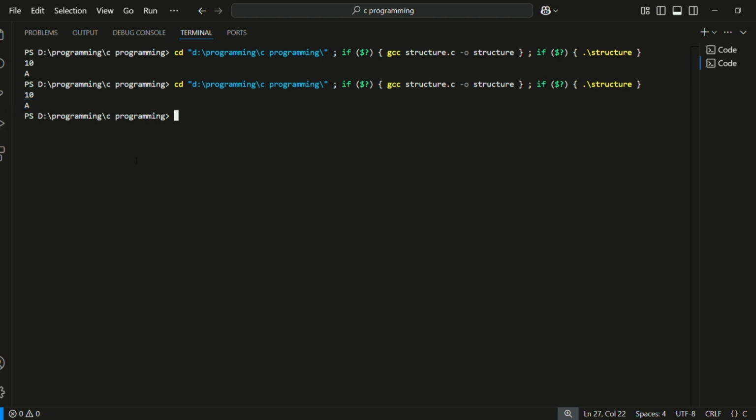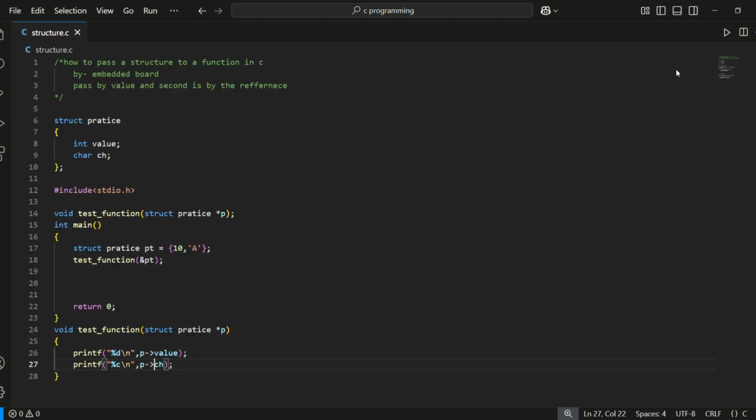So in both ways we have passed the structure to a function, by using pass by value or pass by reference.